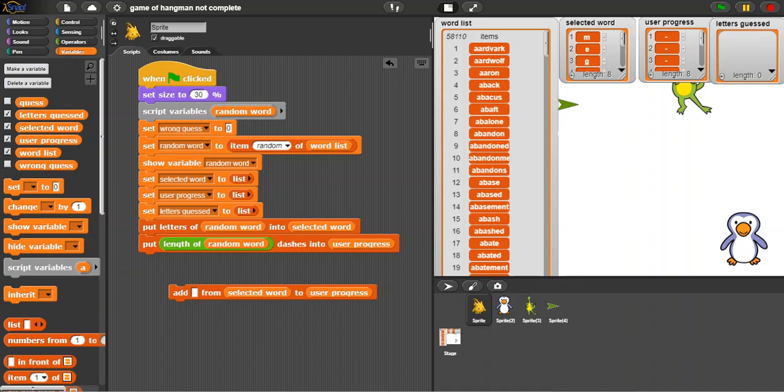Here is some code to get you started on your hangman game, and let me just go over it. Here I have a whole bunch of lists being shown. Obviously when you run your finished game, you will be unchecking these boxes because you don't want these lists to show up. So in the beginning, I'm just initializing some variables.